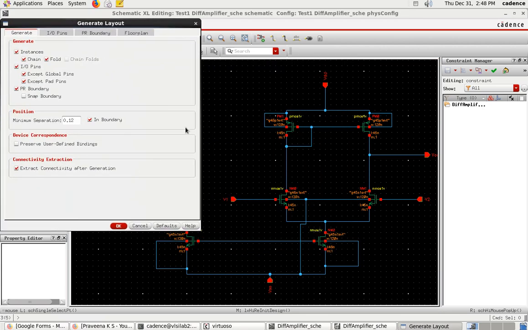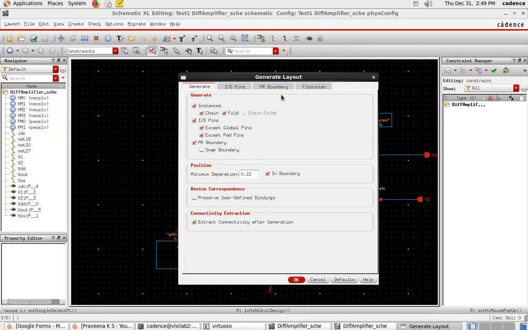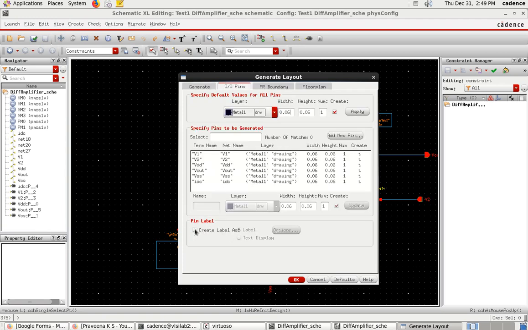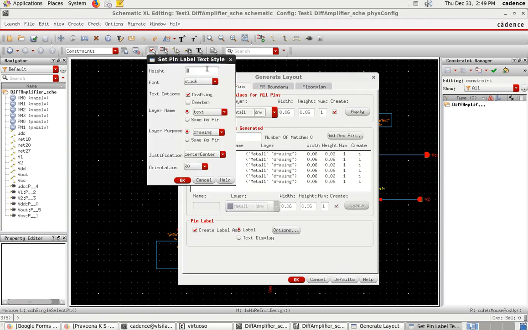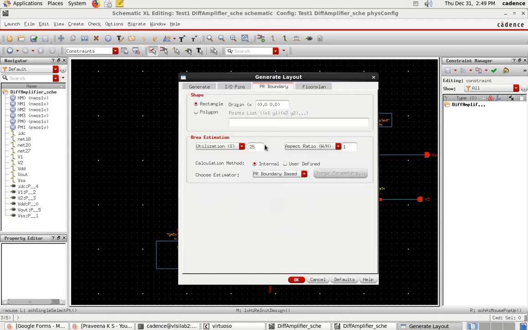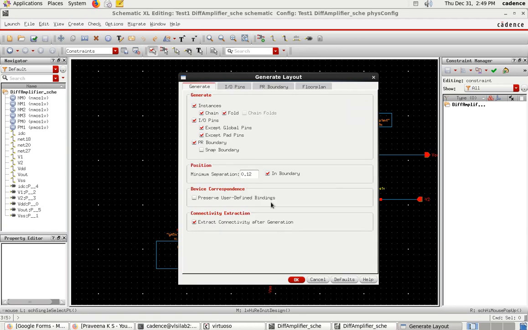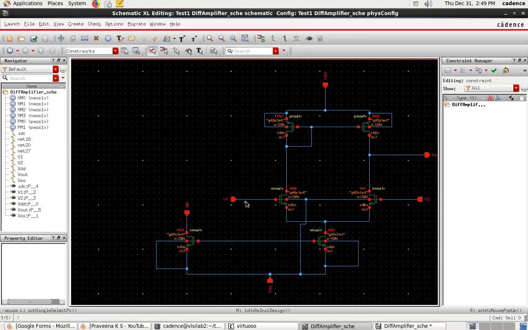The same way here also, if you observe the NMOS and NMOS, the sources are common. Here also the source is common. So instead of having 6 layouts for 6 components, we'll get only 3 layouts for 6 components by having common connections. Okay, so let me create a label for 0.05, and set the PR boundary and other things. Now click OK.